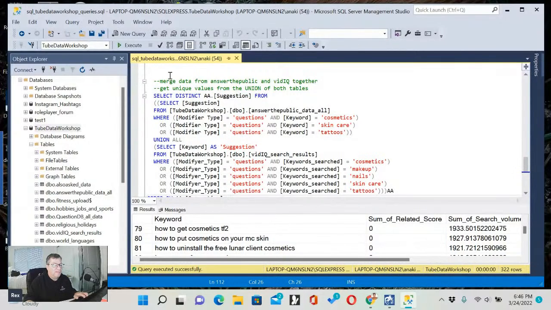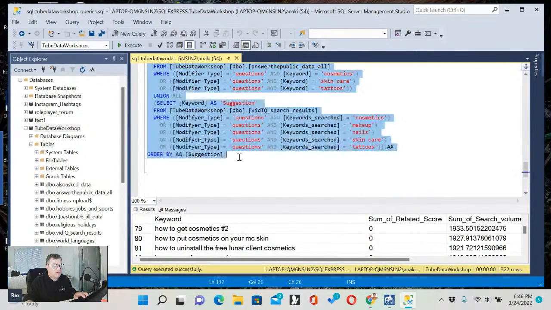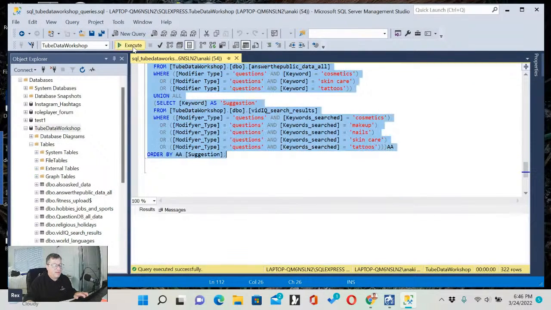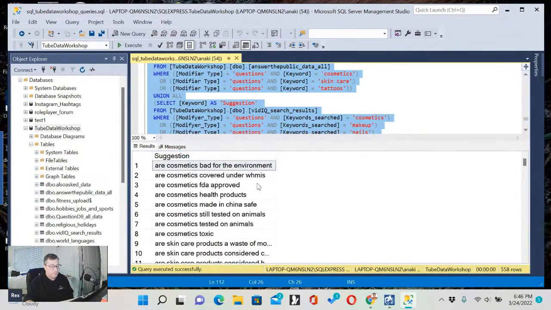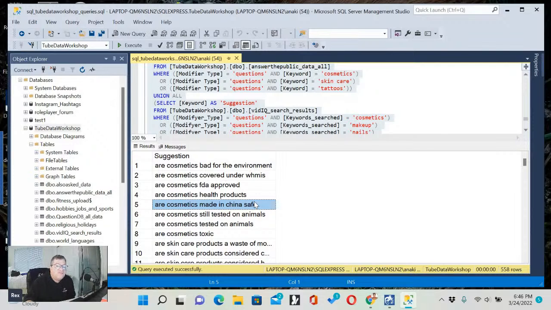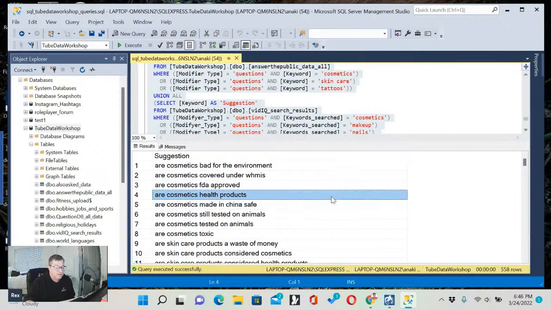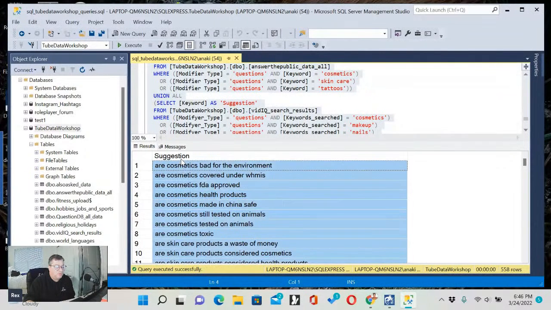So it's a big one. We're going to highlight over here, highlight over there, execute, and boom, there it is. Let me pull it up. We got 558 rows of data. 558. And we labeled the column suggestion.